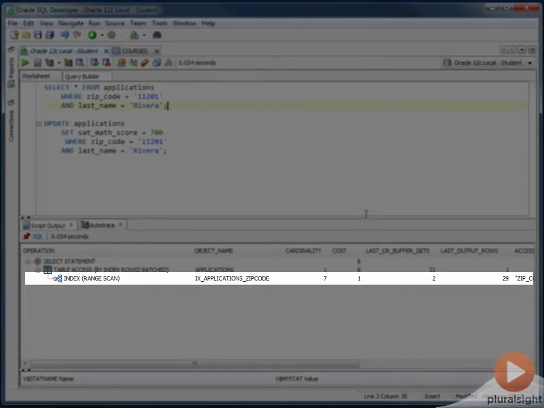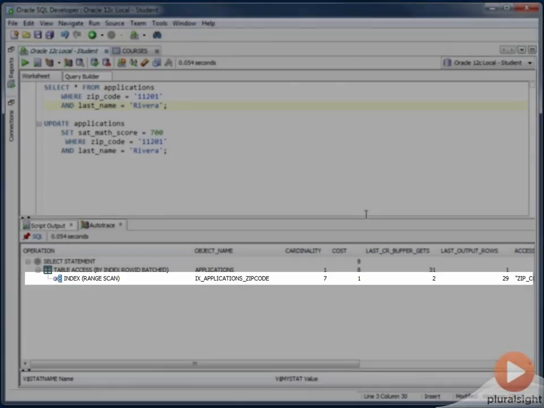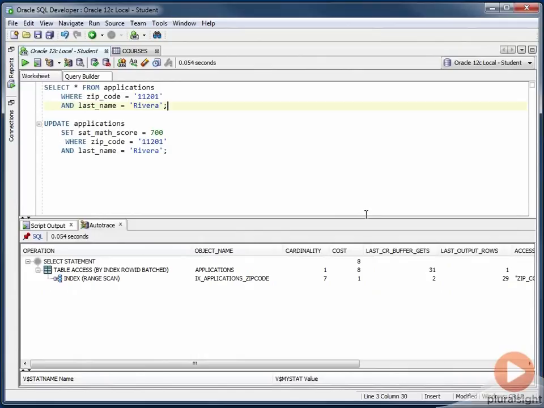So as we would expect, we see Oracle using the index that we just created. What is happening is that Oracle is using the index operation to get back all of the row IDs of the rows that have this zip code 11201 that's specified in our where clause. And if we look at the last output rows column for our index operation, we can see that this operation returned 29 rows that have this zip code of 11201. In the next segment, we'll talk more about index operations, but what comes back from this index operation is not the rows themselves, but the row IDs. These are the values that point to the locations of the rows in the table.